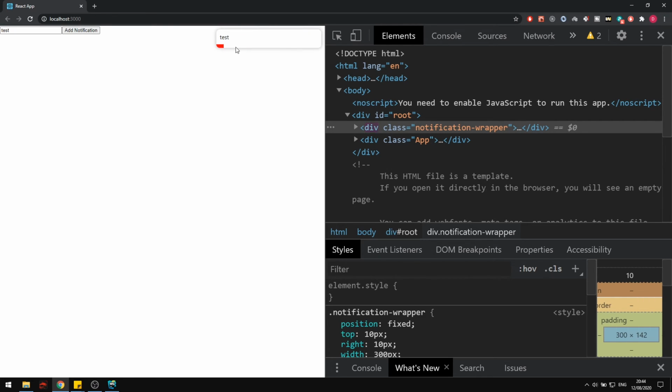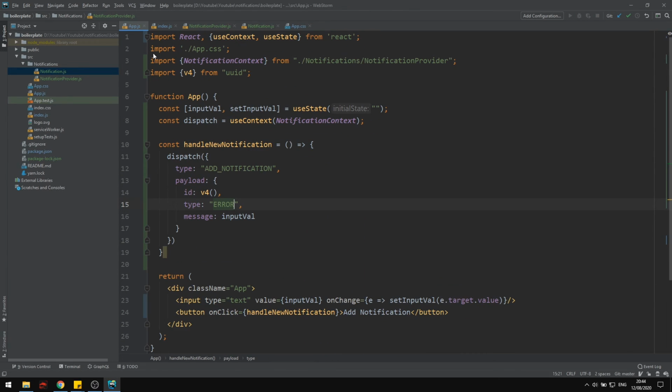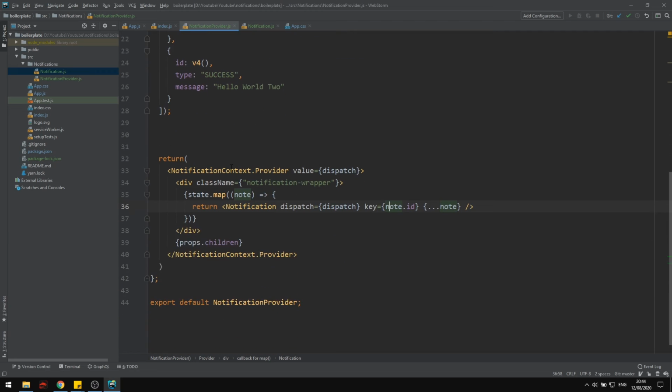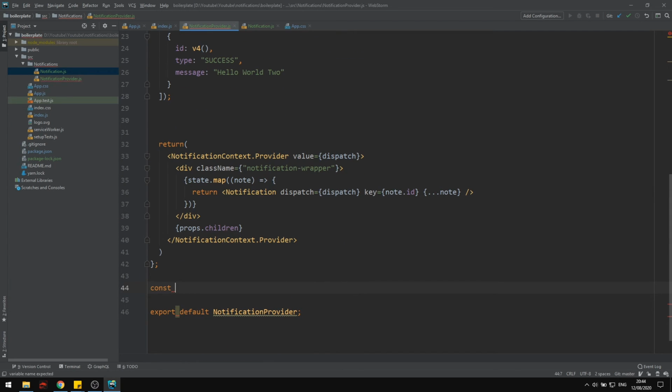Okay, so one more thing that I actually want to do is I don't like how we are dispatching. I don't like the fact that every time I have to import dispatch from the use context, and I also have to import the context. I don't think that it's a big problem, but it's something that I want to actually try and avoid. So instead, I'm just going to create a hook, a custom hook called use notification. So there's going to be a function.